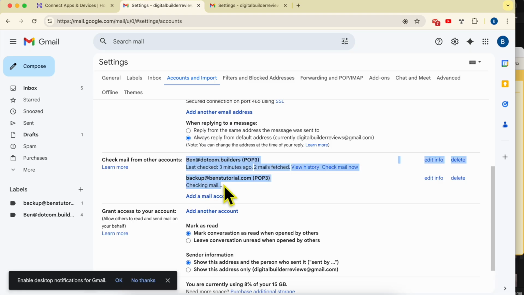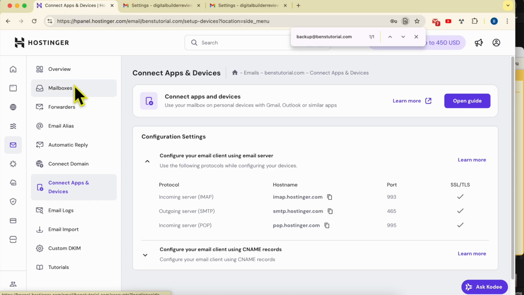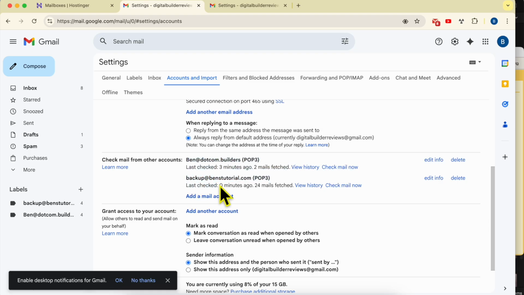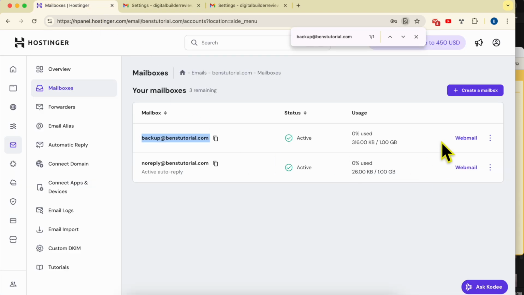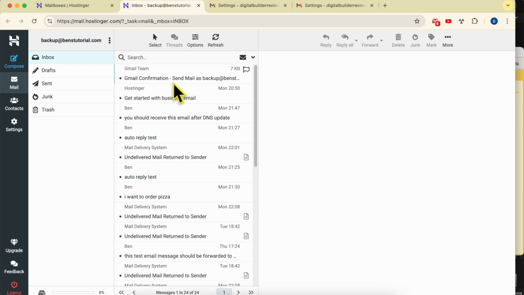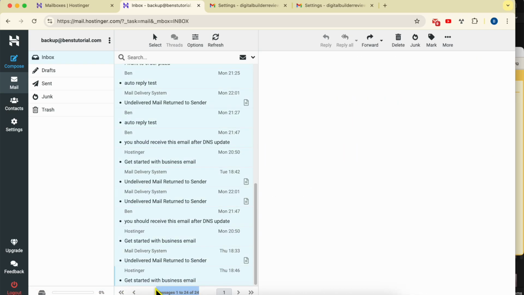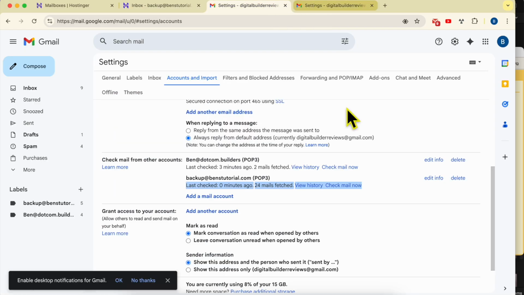They are now checking for mail from this Hostinger inbox. As you see, last checked 0 minutes ago and 24 mails fetched. Those 24 mails, if I log in to my Hostinger account, are those emails. As you see, there are 24 email messages here. Now, this duration between checks, first, it will be a little bit slow. I think around an hour or something like that.